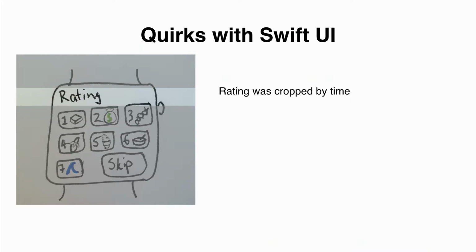And some of the quirks that I discovered with SwiftUI when I was trying to build this initially: my rating at the top, the text was cropped by the time area. And if you override that display, apparently Apple won't approve your app if you override the time display. Only Apple apps are allowed to override that. So I thought, well, how would I try to fix this? Because the screen is quite small.